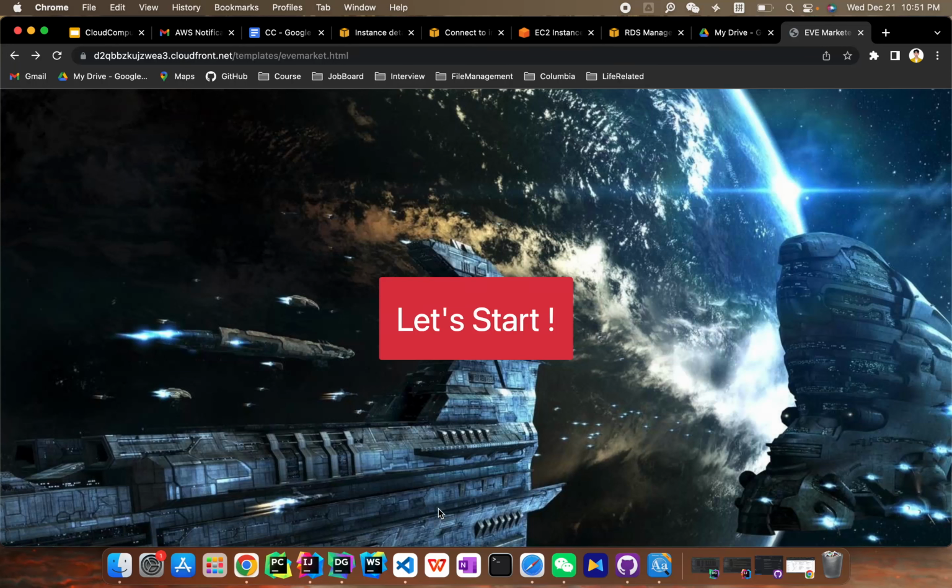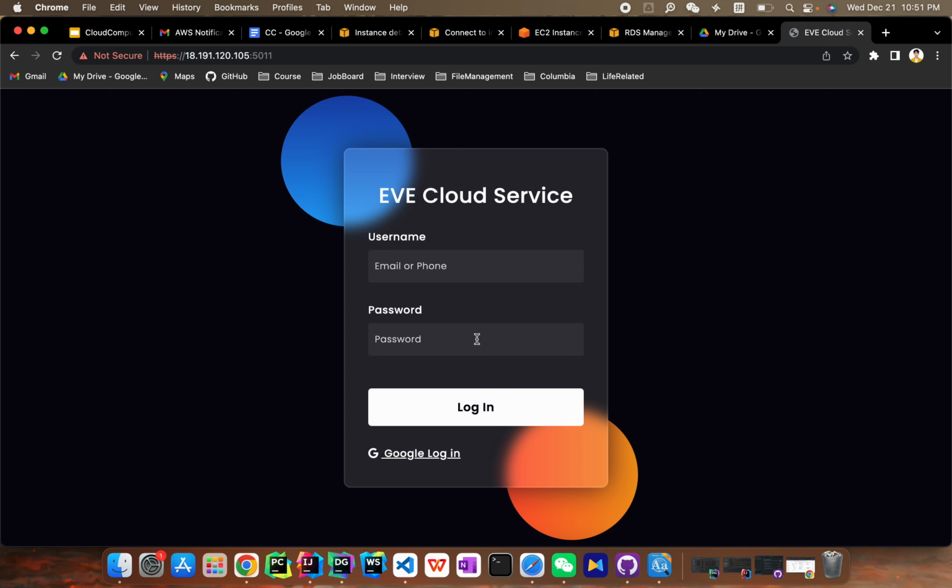This presentation includes 3 parts: the application demo, the tools we use, and the brief introduction of our application structure. Okay, let's get started. Firstly, we jump to our login page.